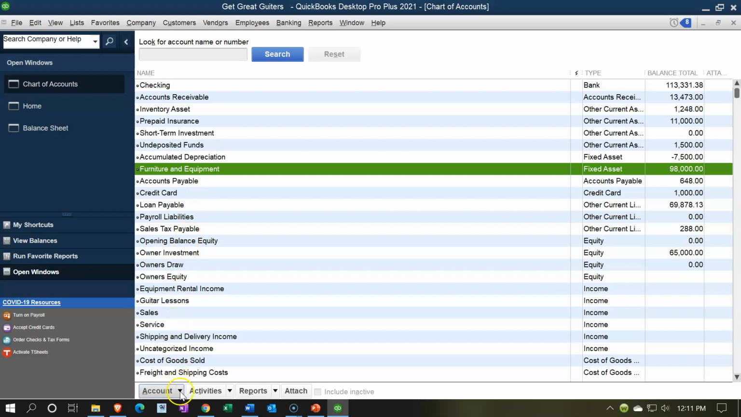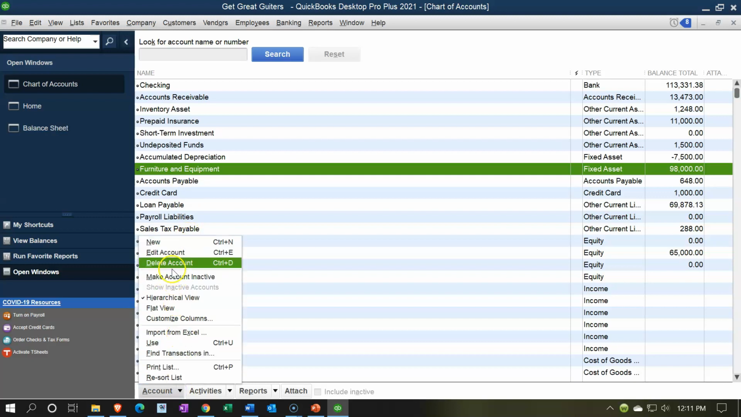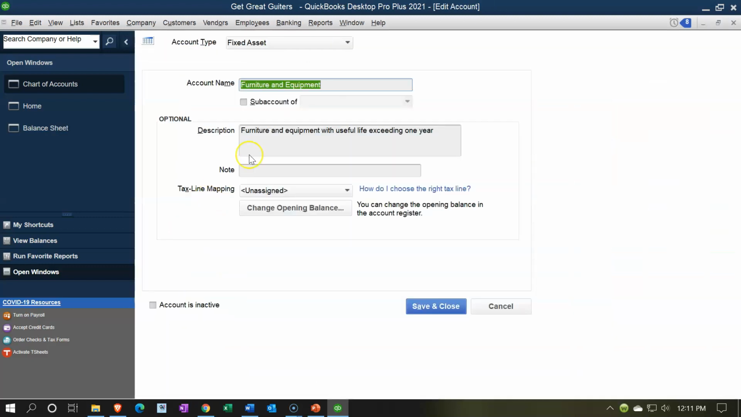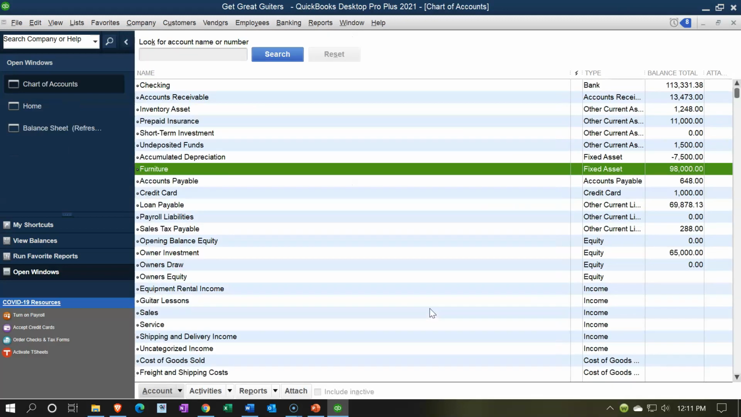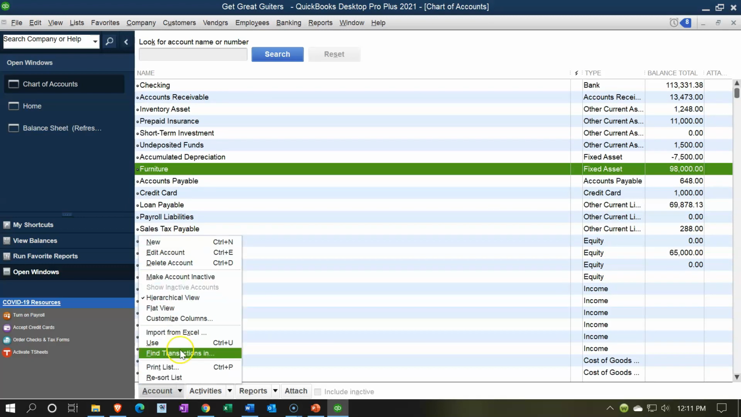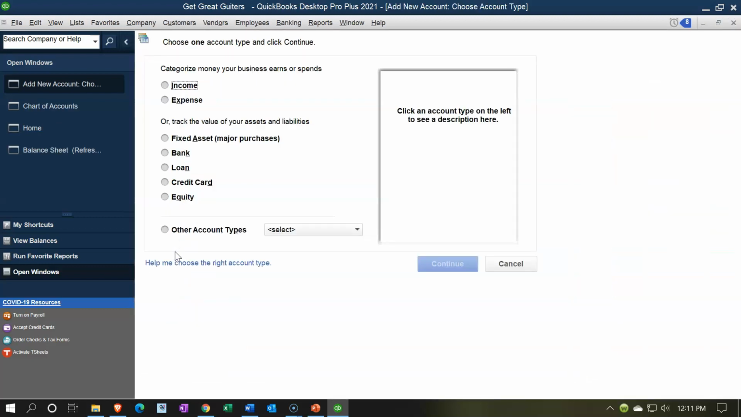I'm just going to adjust the name here. I'm going to go to the account Rise Up. I'm going to edit the account. And then I'm going to remove the equipment and just call this furniture. And then I'll just remove the description down here because it's fairly self-explanatory then. So furniture. And then I'm going to make another one, which is going to be the equipment. So I'm going to make another fixed asset called equipment. So I'm going to say new.